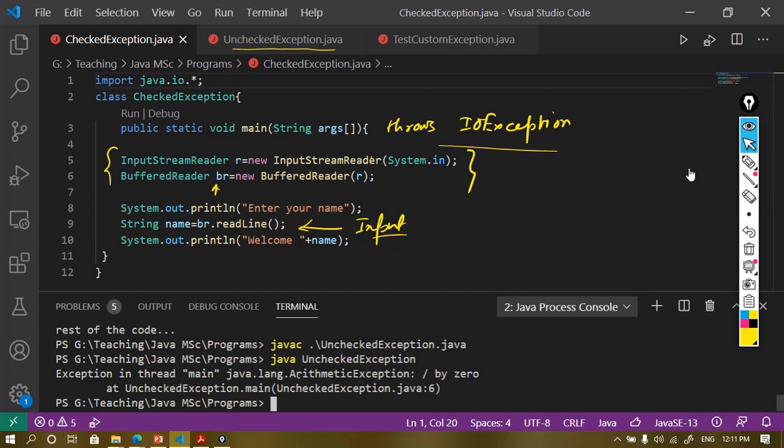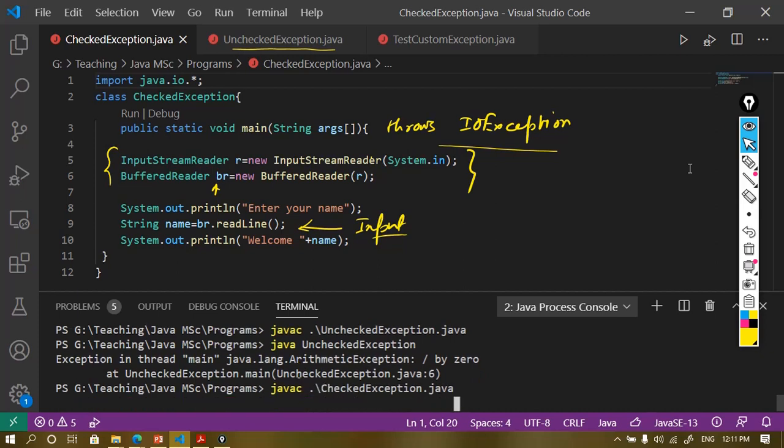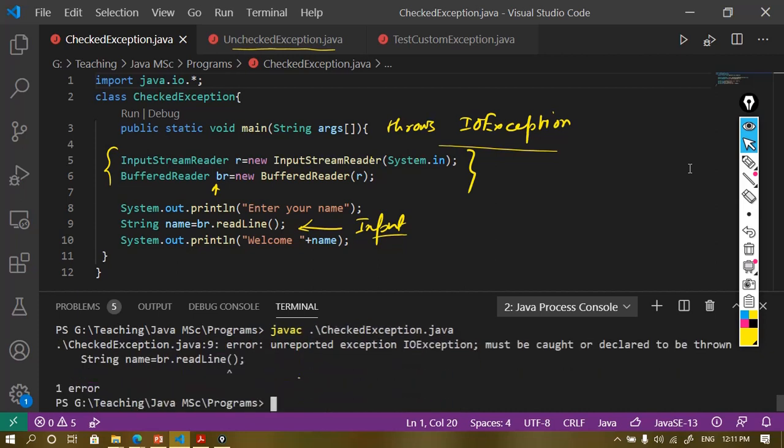So we have javac, and the file name is CheckedException.java. At the time of compilation, you can see "unreported exception IOException". That means for this particular readLine statement, this input statement, we must throw an IO exception. We must either catch that IO exception, or throw it to the compiler so the compiler can handle it on its own.